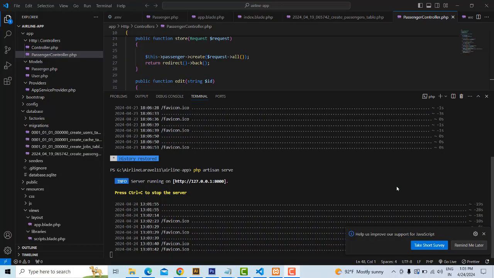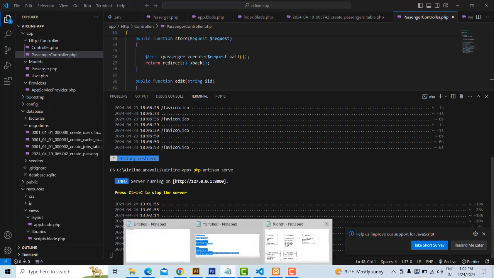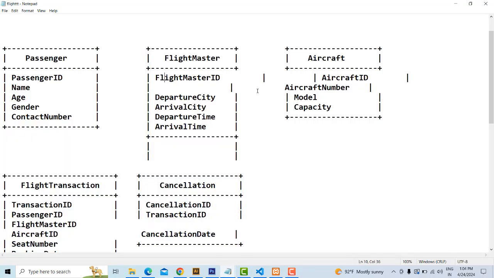In our last class, we have done the passenger section. This class I am going to start the flight master. We already discussed what are the entities we use to implement the flight master. What are the attributes? Flight master ID, it should be the primary key. After that, departure city, arrival city, departure time, and arrival time. These are the entities included in the flight master, right? So here you can see flight ID, departure city, arrival city, departure time, and arrival time, right?